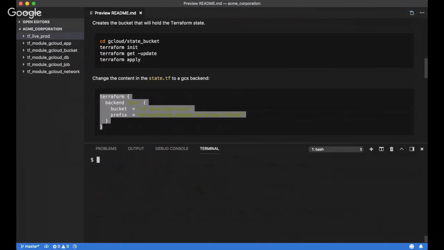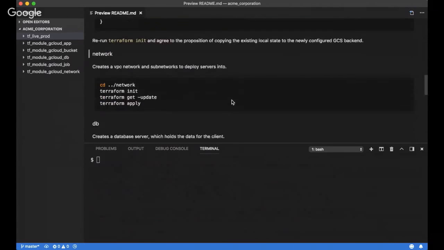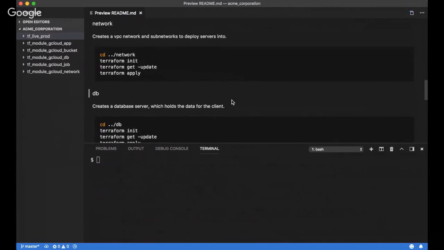So that's all finished now. So now it's time to build out our VPC network, which is going to give us private networking needed to be able to deploy servers into the Google Cloud.